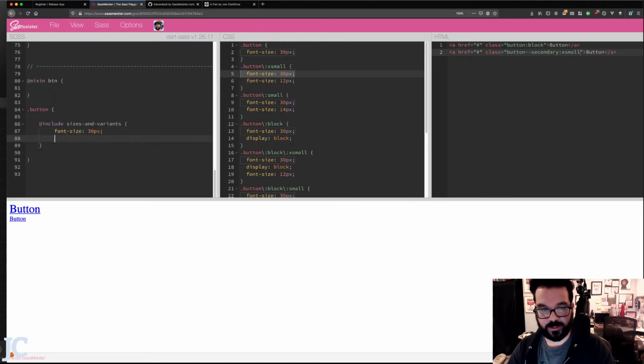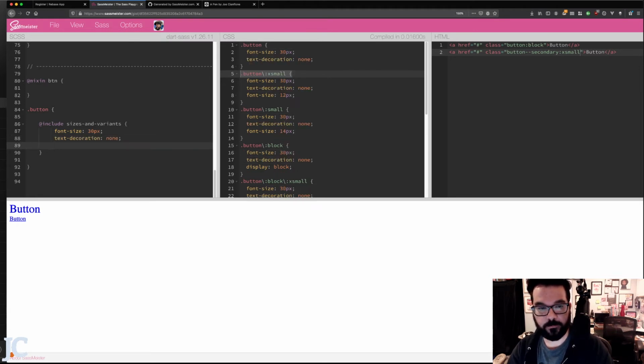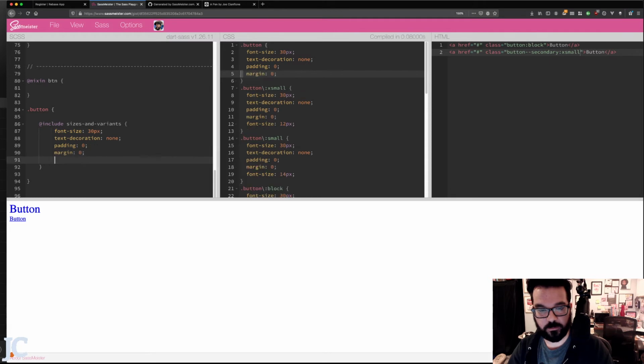Think about this for a minute. The font size is one of a lot of things that would be in here. So if you were creating a real button, you'd also probably have none, padding maybe 0 around the whole thing, margin maybe 0, and then maybe you'd have a real background color.